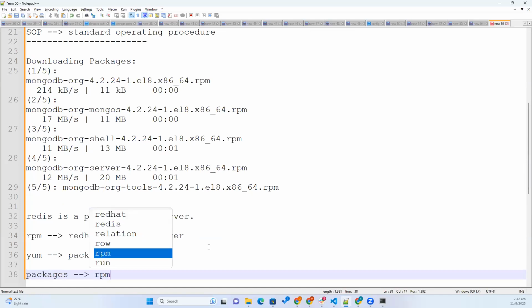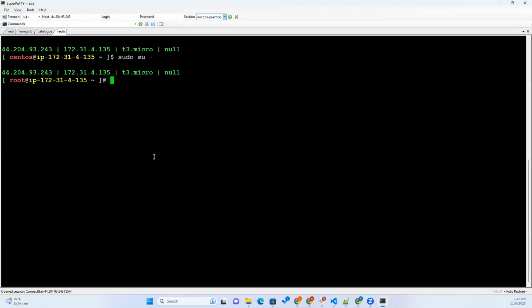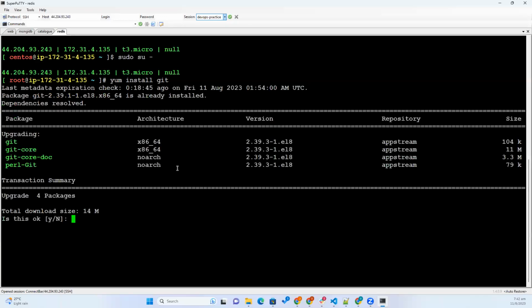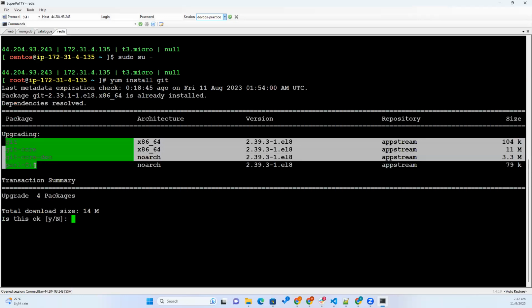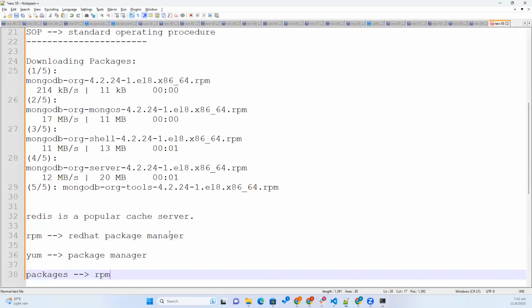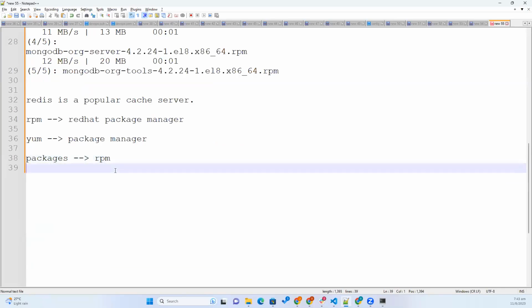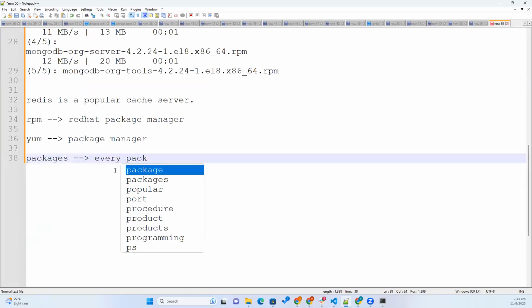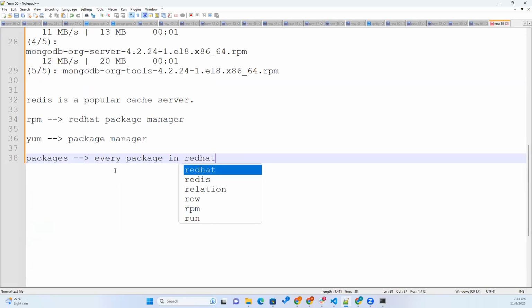So when you install Nginx, it will install a lot of dependencies. For example, let me install another package like Git, yum install git. See how it is doing. It is getting 4 things. These are all called RPMs. Every package in Red Hat is an RPM.